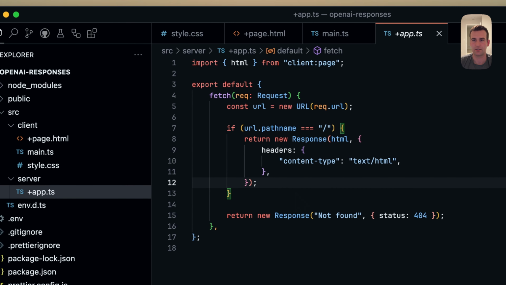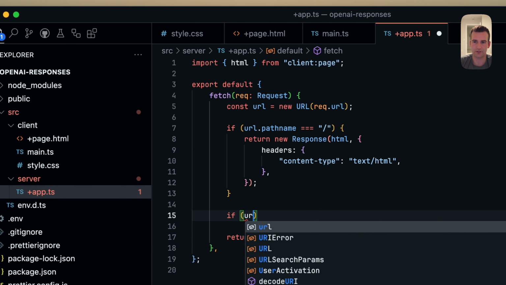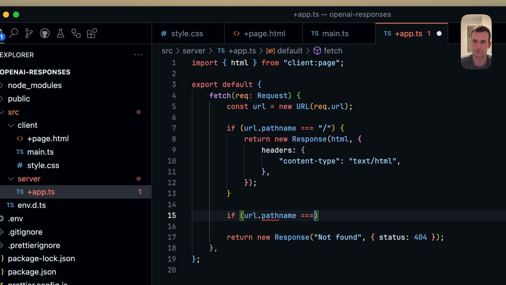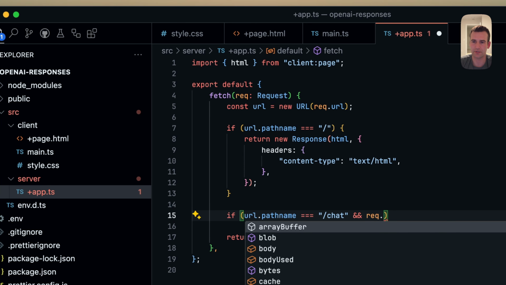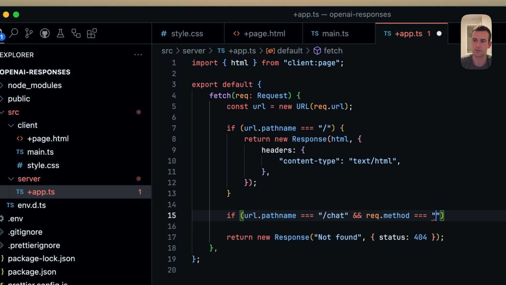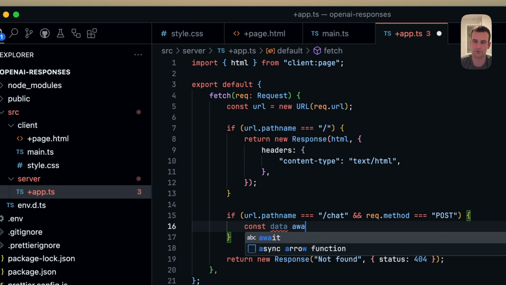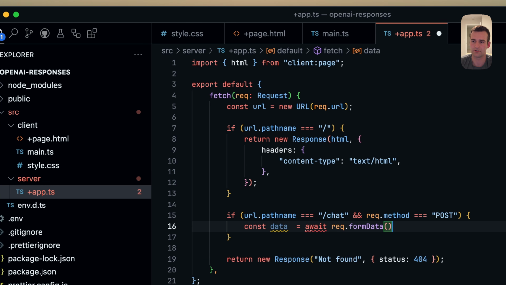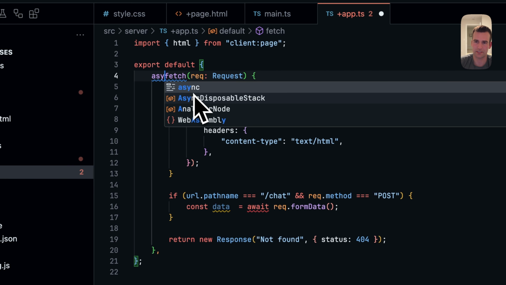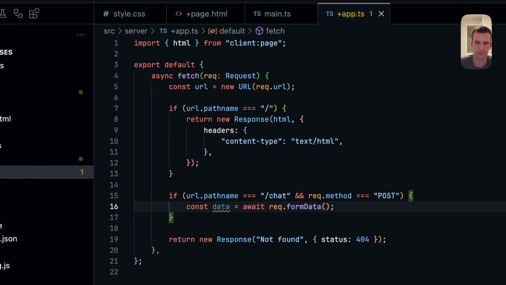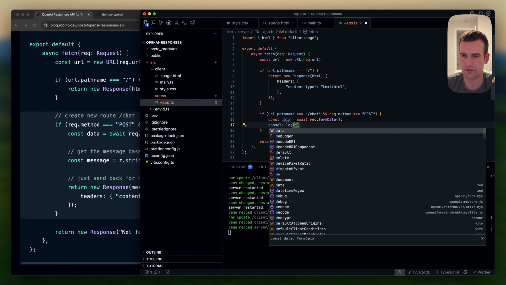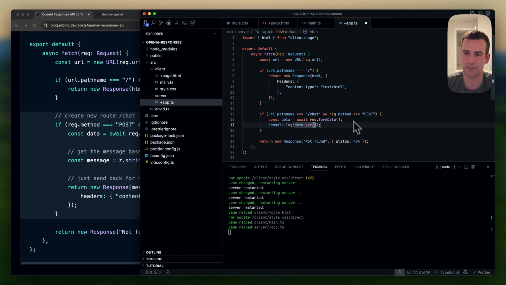So we'll say if our URL.pathname is /chat and our request.method is POST, then we're going to get our form data, and we'll need to make our fetch function async. And let's just log that out to make sure that we can get our message here.